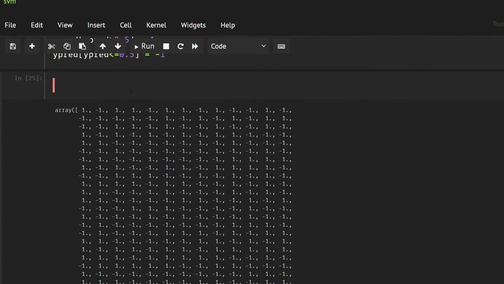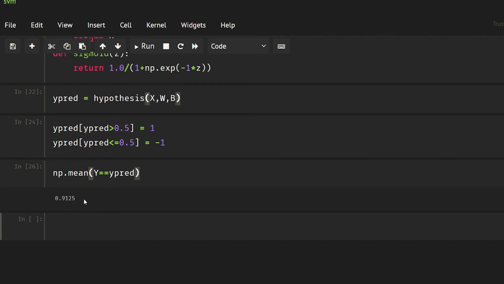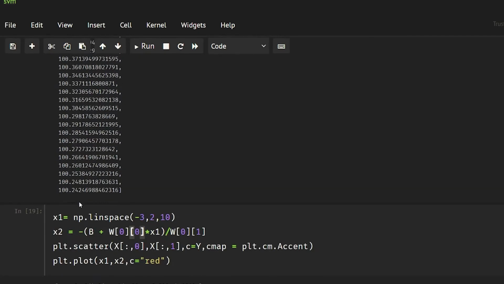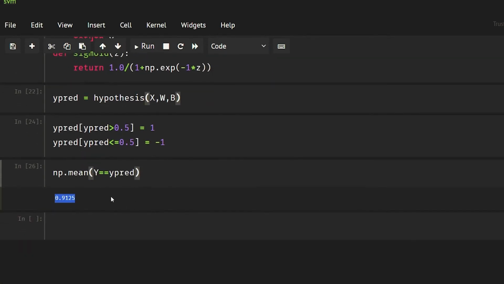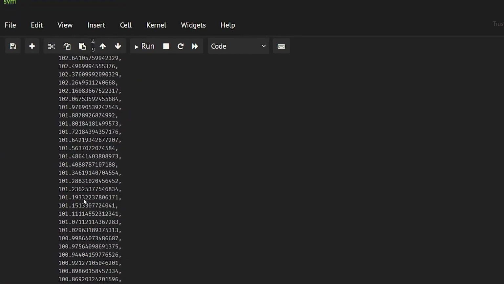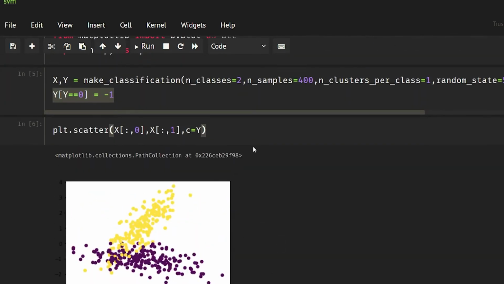Now what I can do here is np.mean of y equal to y pred. So we have 91% accuracy. Now if you see, the data that we had was very difficult to solve, but still we got 91% accuracy with SVM. So this is how you can use SVM in classification. And thank you for watching. I'll see you next time.